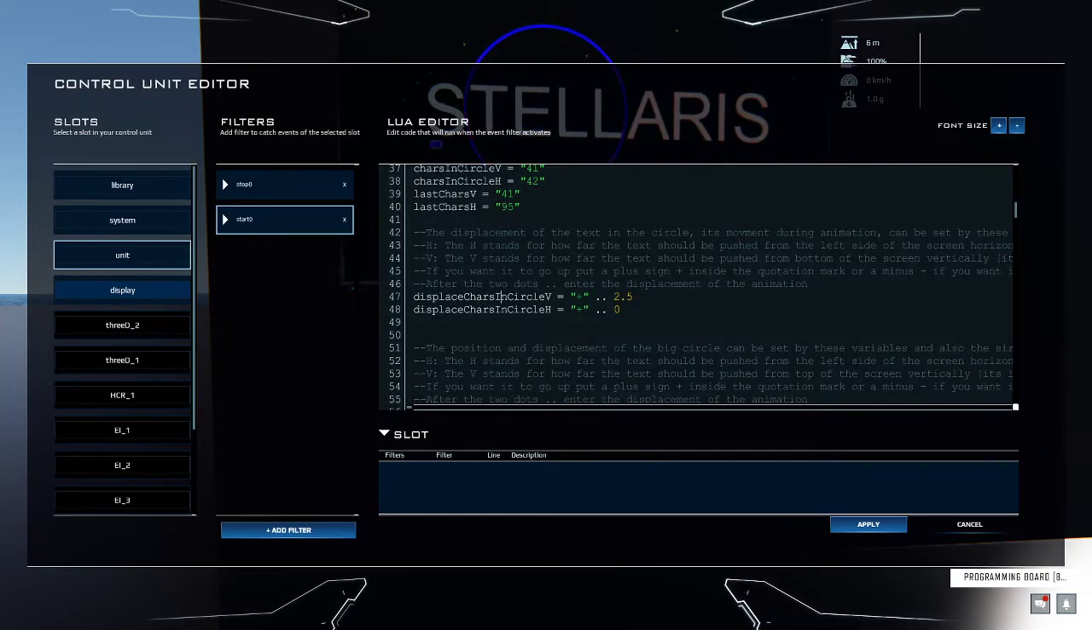This is the displacement of the text in the circle vertically, like up and down, and this is displacement horizontally, left to the right. And if you use the plus sign, it will go up. If you use the minus sign, it will go down. So if we, let's make it minus here.